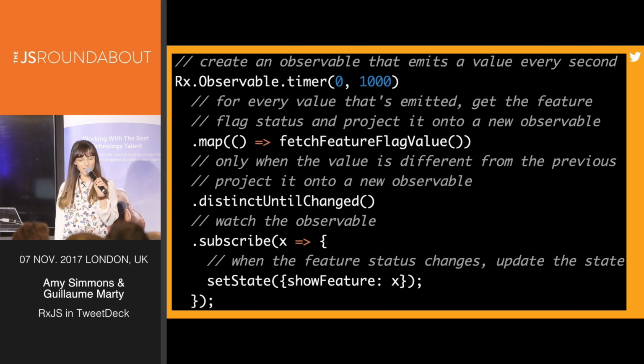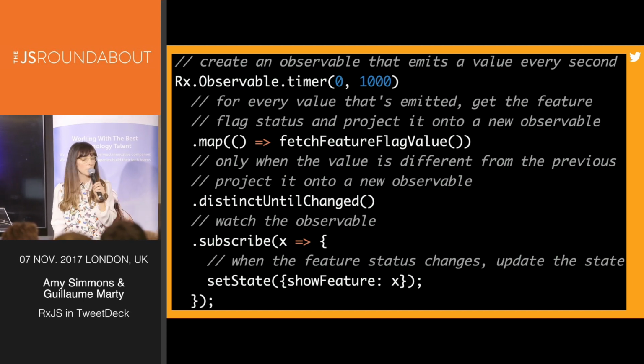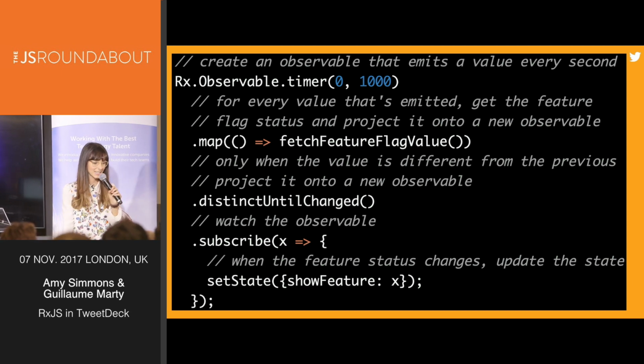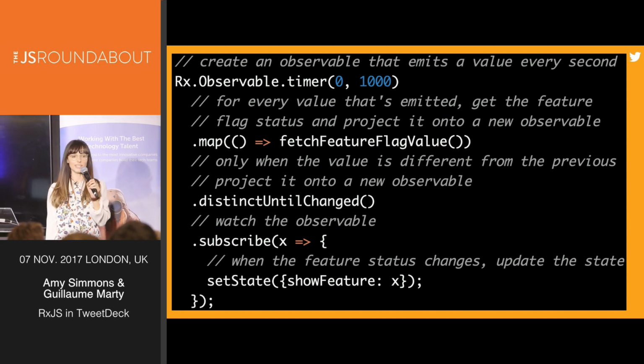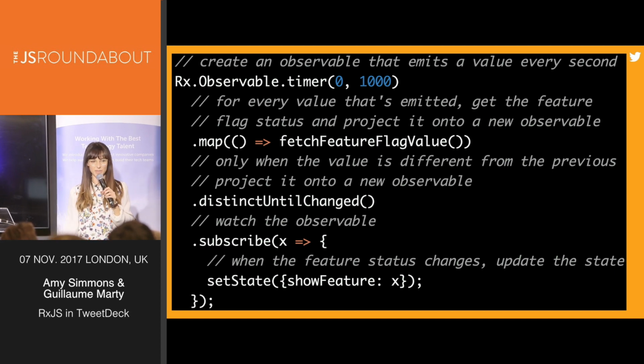And then the final step is to subscribe to our observable. What we do when we subscribe is we attach what's called an observer. We're going to come back to that in a moment. But essentially we're passing in a function that's going to do something every time the status of our feature flag changes. So every time it changes from on to off, we're going to update our state. And as we all know, when we update our state, a render will be triggered.